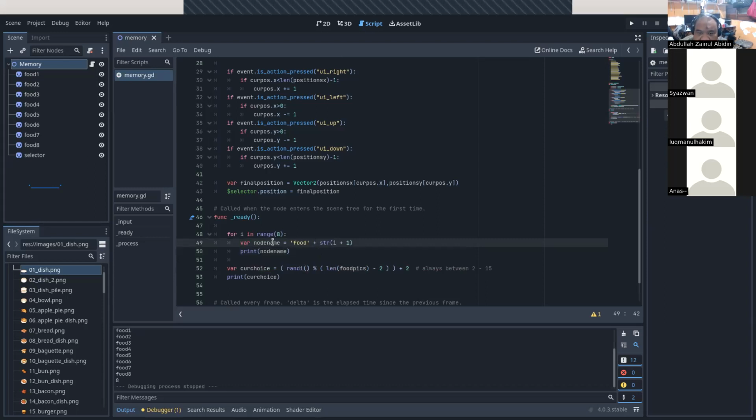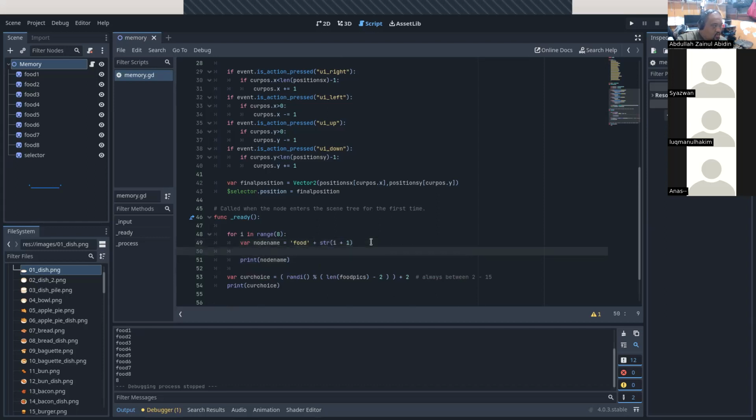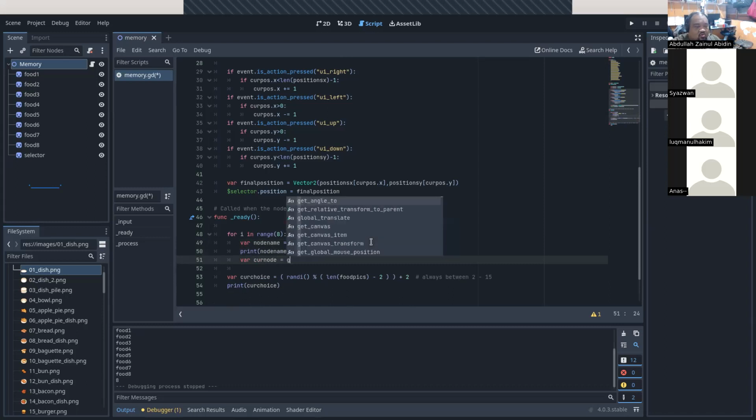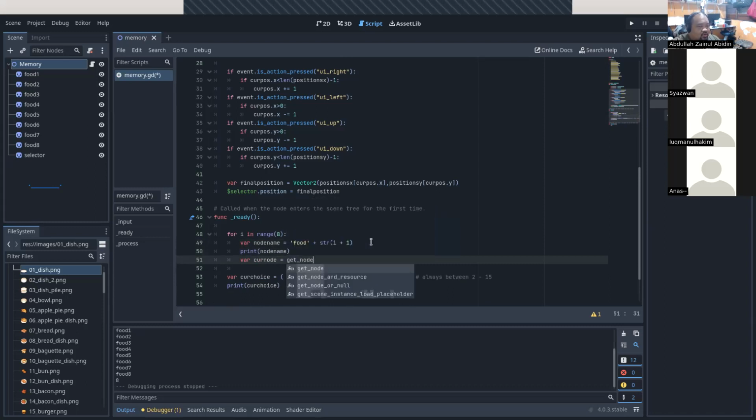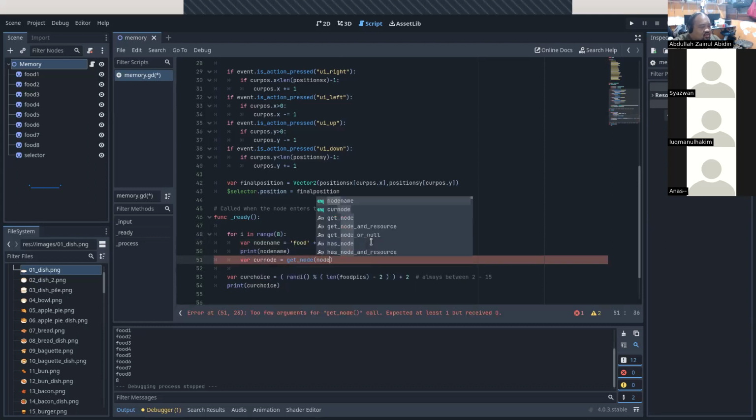And then we're going to select the node. How are we going to select the node? Hold on. We're going to select the node by saying var current node. We're going to use the function get node. Which node are we going to get? We're going to get the one that is the node name.